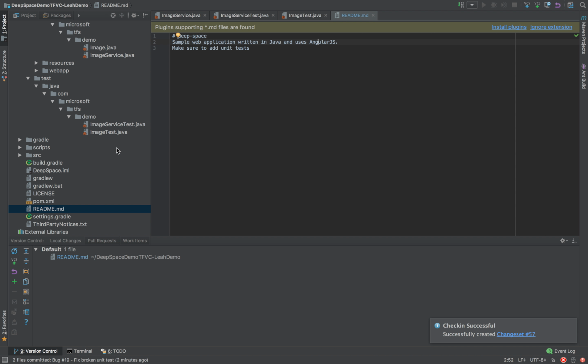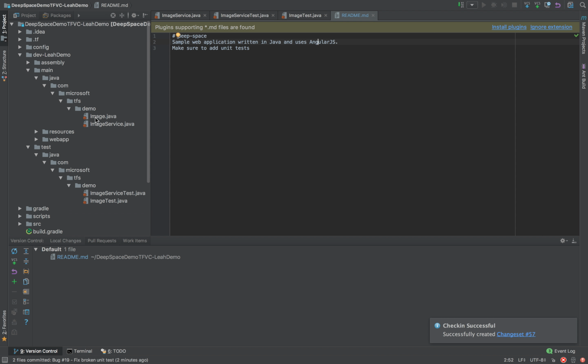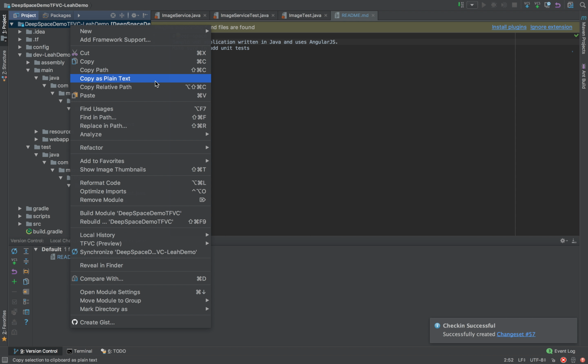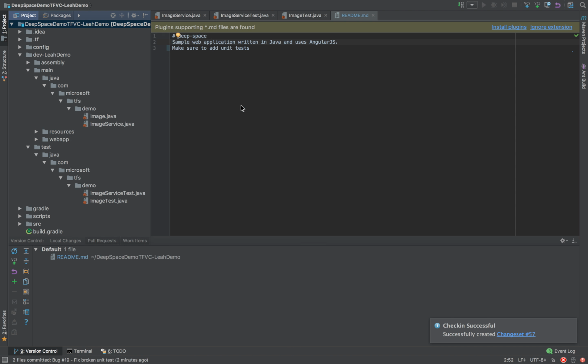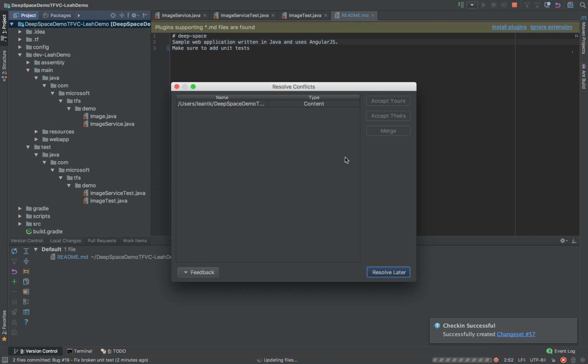Well, I make this change to my README, and let's say I keep on working and I haven't checked it in, but I want to do an update on my repository. So I come in here and I look at the update directory option. This is going to bring down all the changes that have been made on the server. It looks through and finds a conflict, and we know that the conflict is the README, and it's a content conflict.